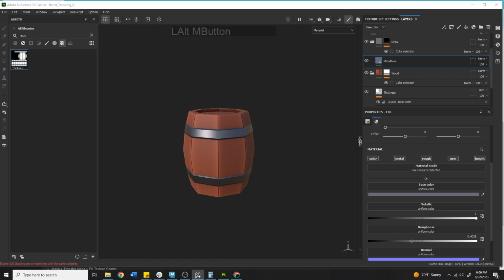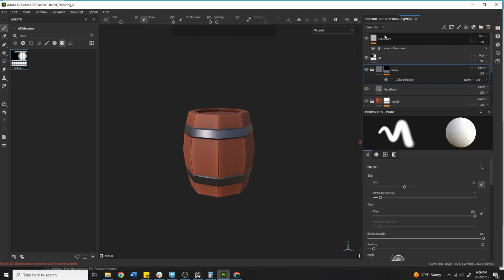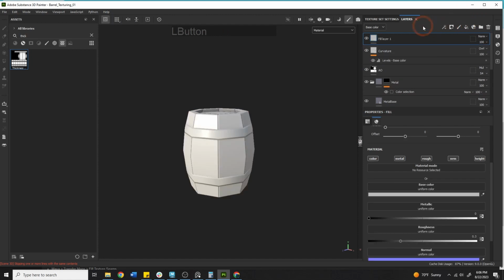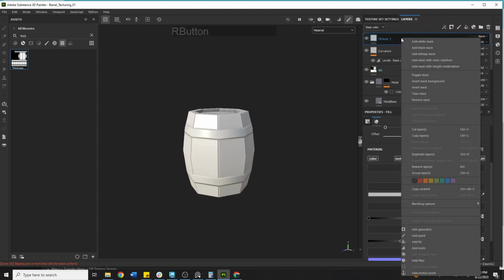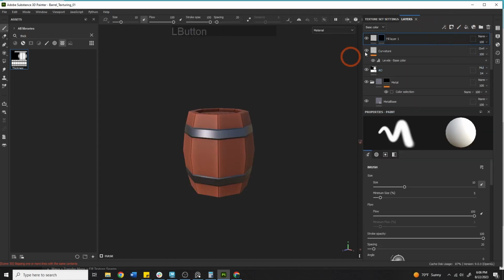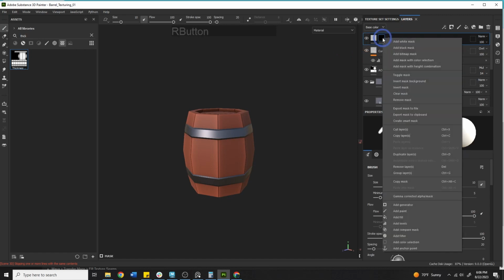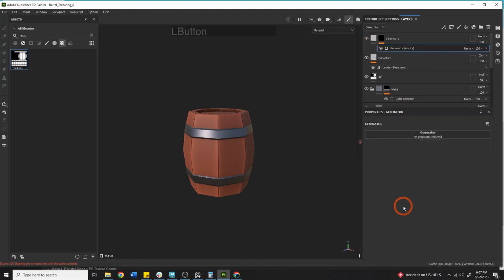What I'm going to start with is maybe exploring some generators, and we're just going to do so by creating a new fill layer here. And you can right-click the fill layer here to add a black mask. And in this black mask, you can right-click to add various things. So in this particular instance, what I'm going to look for here is going to be something called a generator. If you add in a generator, generators can use a wide range of different information inside of Substance Painter to add details to your object.